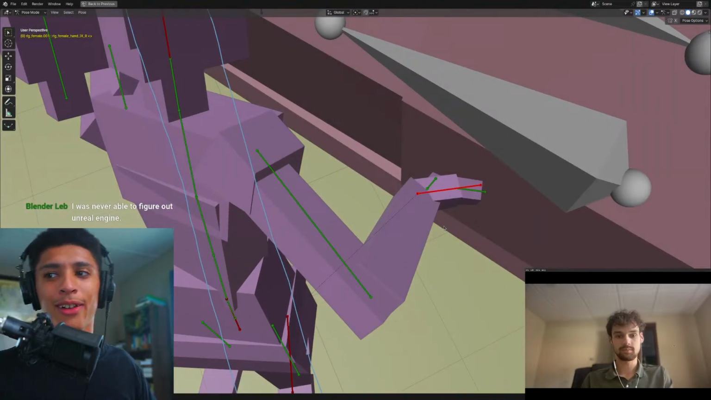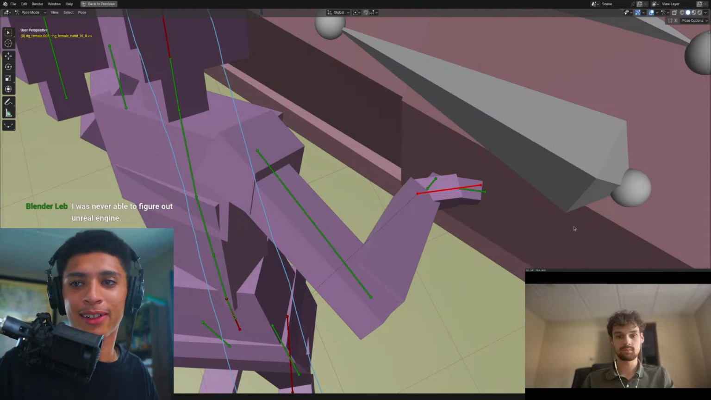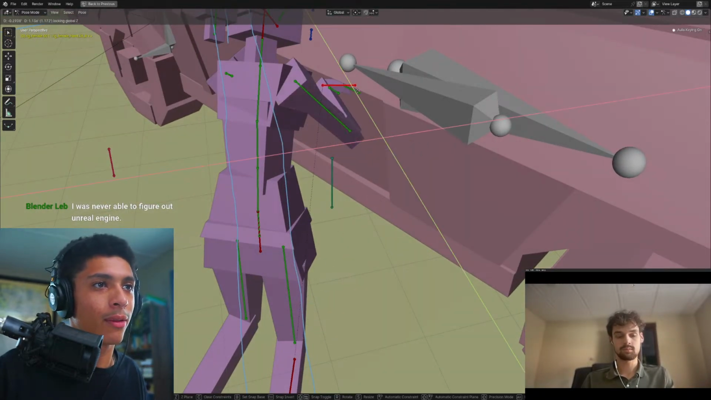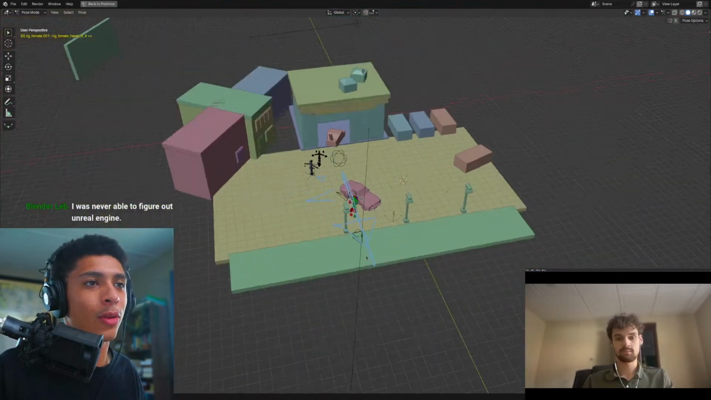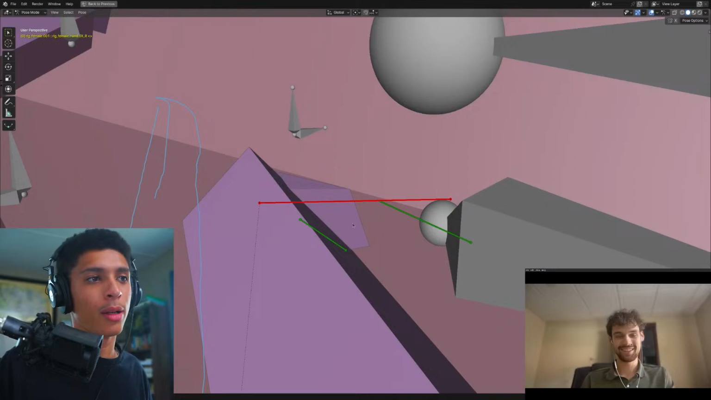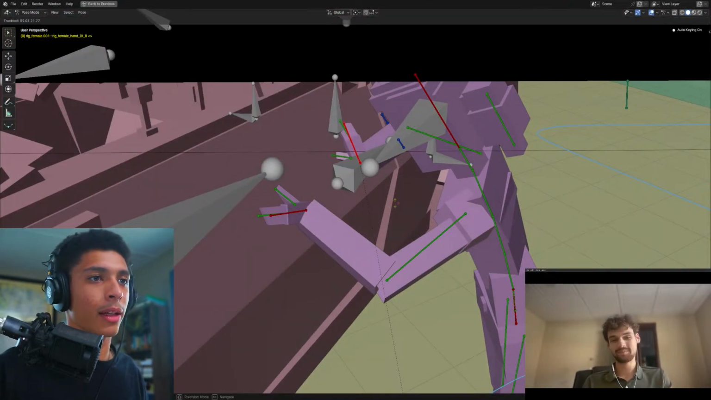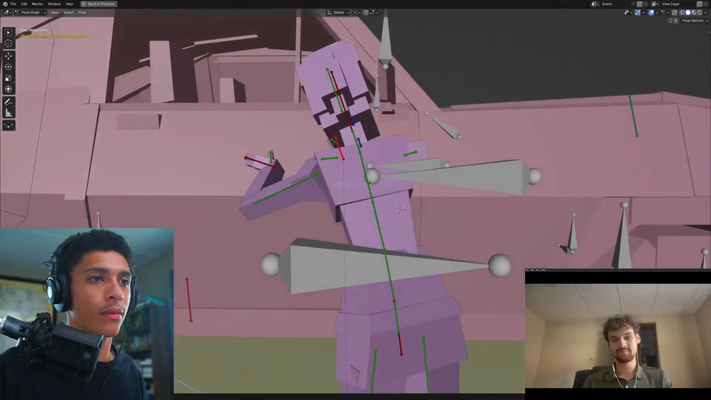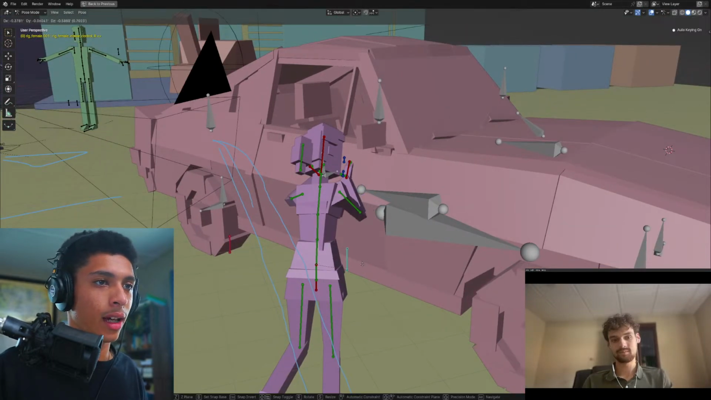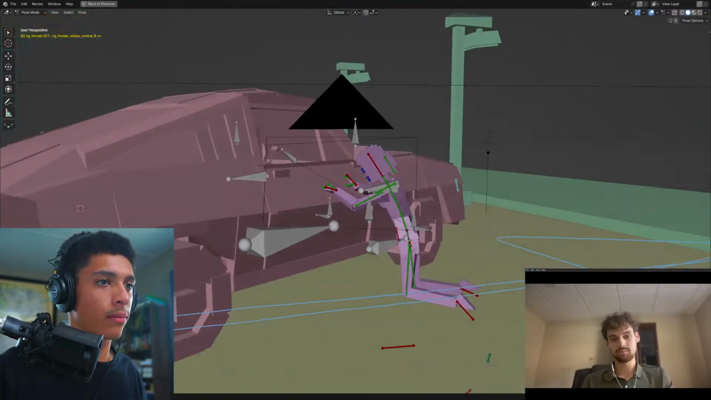As a Linux user, I don't know if it even works. Blender Lab says he was never able to figure out Unreal Engine. Yeah, and it looks really cool, like seriously, real time everything. But then again, guys, look at what I'm doing right now. Does this look like I need something advanced to make real time work? No, I don't. But thankfully, I don't. Having crazy high amounts of detail is insane, but I don't need that right now. So yeah, that's a thing.